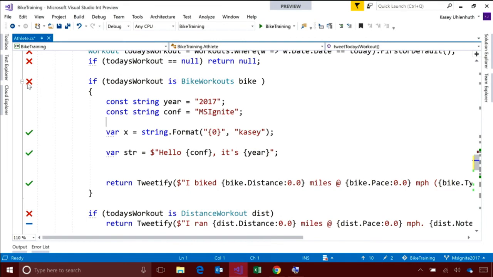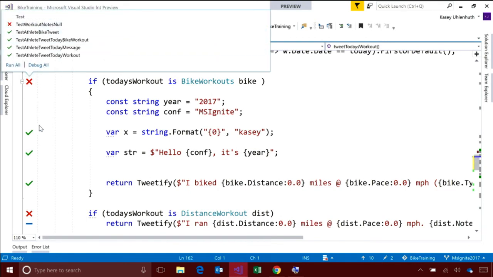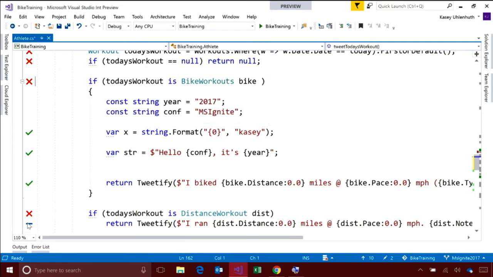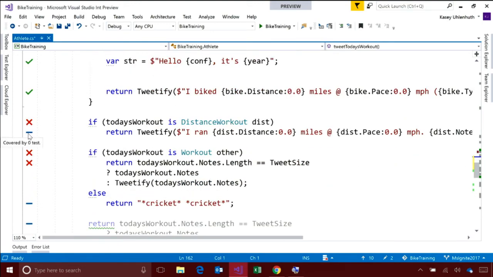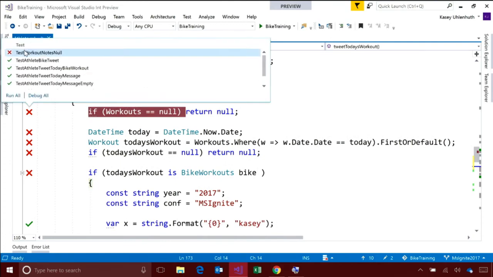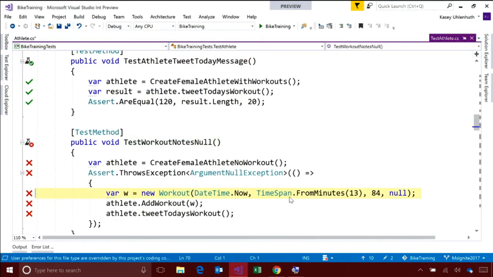So a red X means this line is hit by at least one failing test. You can see there's one failing test. Green check means covered by all passing. And blue dash means it's not covered by any test at all. So if I come here, covered by 0 tests. And what I can do is click to navigate to the test that's failing.